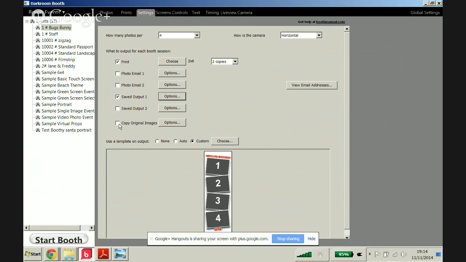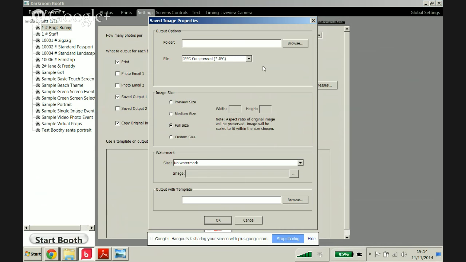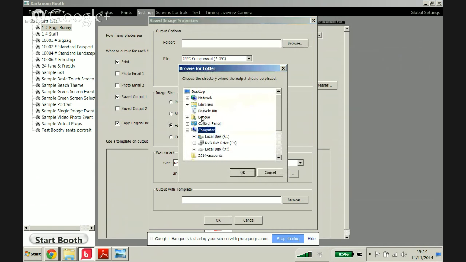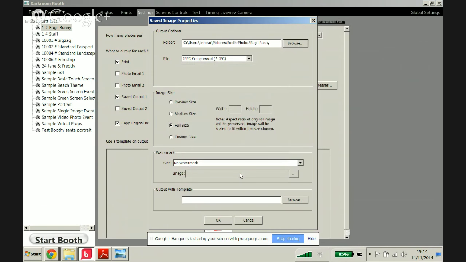We've added a new feature of saving the original image. I'm also going to choose to do that as well. And I'm also going to put it in the same place. Darkroom automatically creates a suffix for the file name, so it adds that on there.